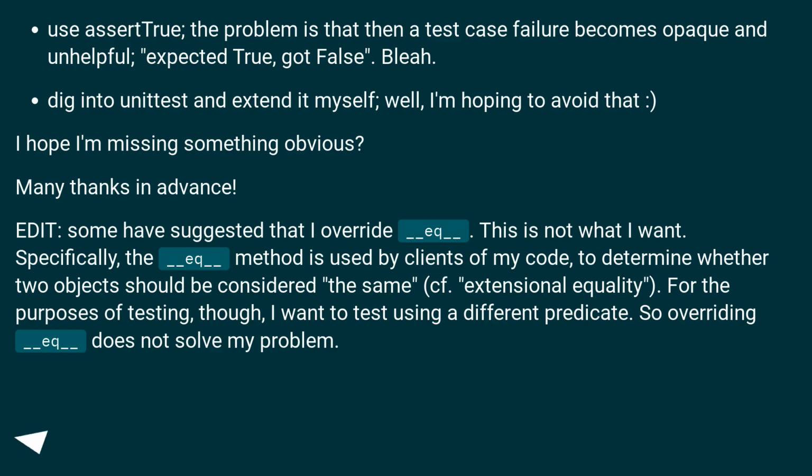This is not what I want. Specifically, the __eq__ method is used by clients of my code, to determine whether two objects should be considered the same, cf. extensional equality. For the purposes of testing, though, I want to test using a different predicate. So overriding __eq__ does not solve my problem.